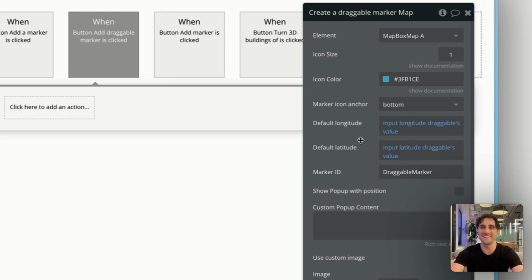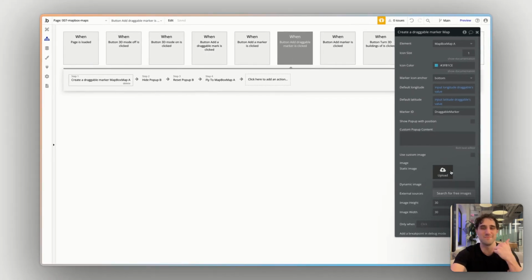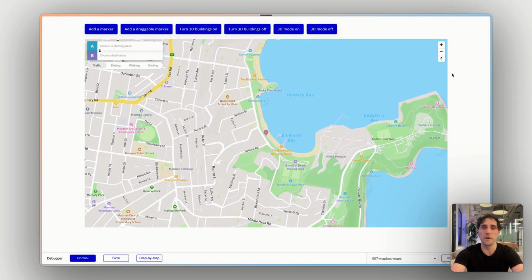Cool. Let's see what it looks like. And again, we have all the options for custom images for markers and dynamic images and things like that. But let's keep it default and let's see what we end up with.